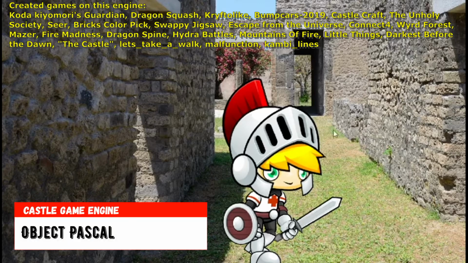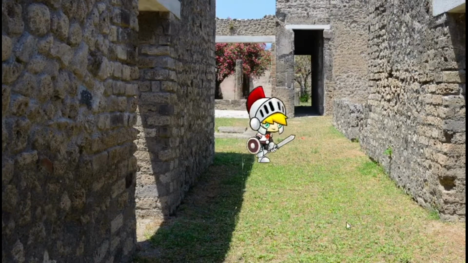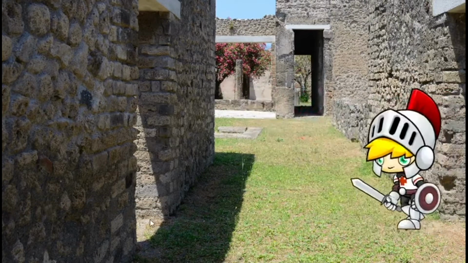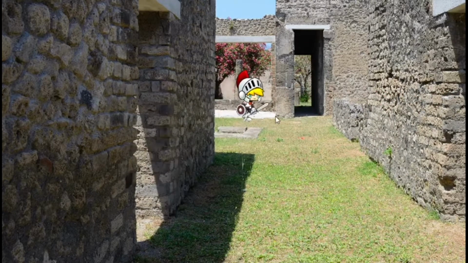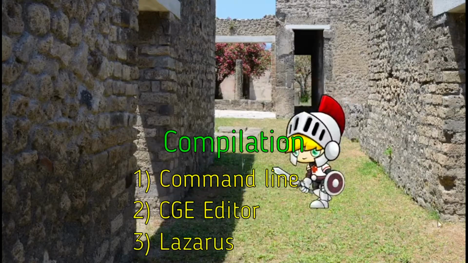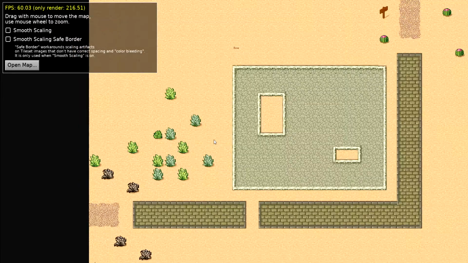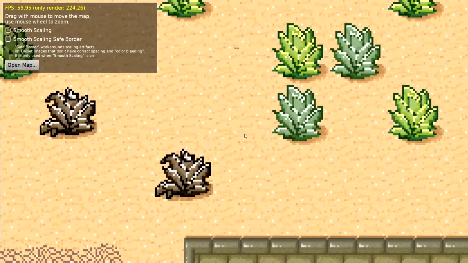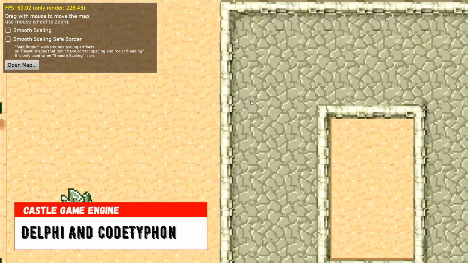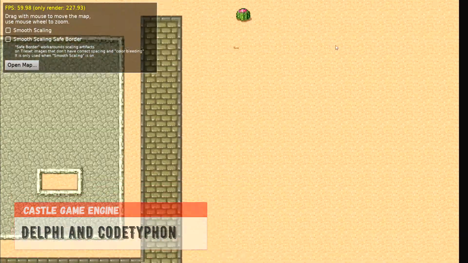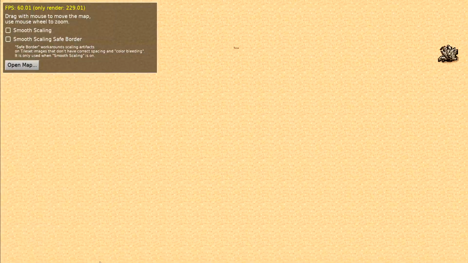Many of these games are open source. The engine is written in Object Pascal and uses the free Pascal compiler, FPC, to compile projects. Compilation of projects is available in three ways: through the command line, through the CGE visual editor, or using the Lazarus programming environment. CodeTyphon and Delphi are currently only partially supported. Some other custom programming environments can also be used.